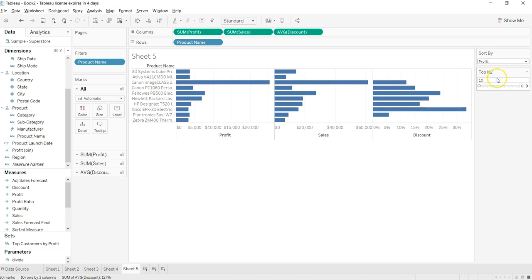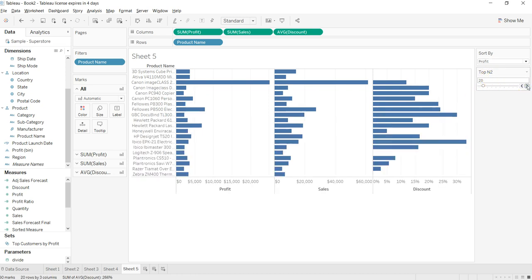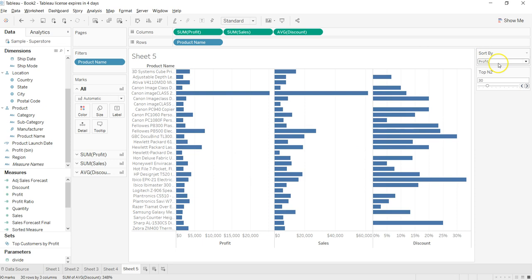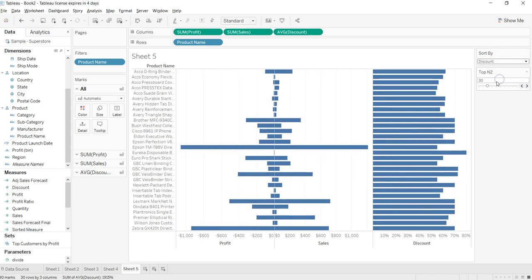Now, if I want, instead of top 10, I can have top 20. So here are my top 20 values, or top 30 values, and then I can make the selection about how it is doing. So here are my top 30 values for discount, and here are my sales and profit.